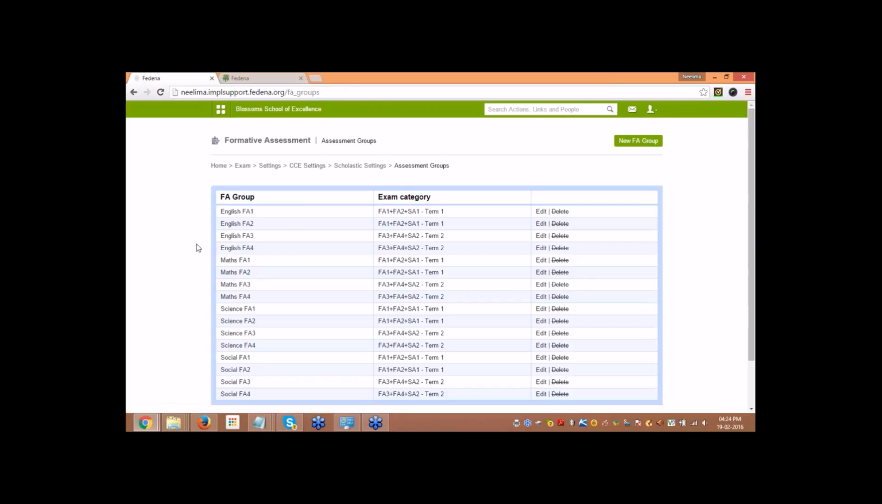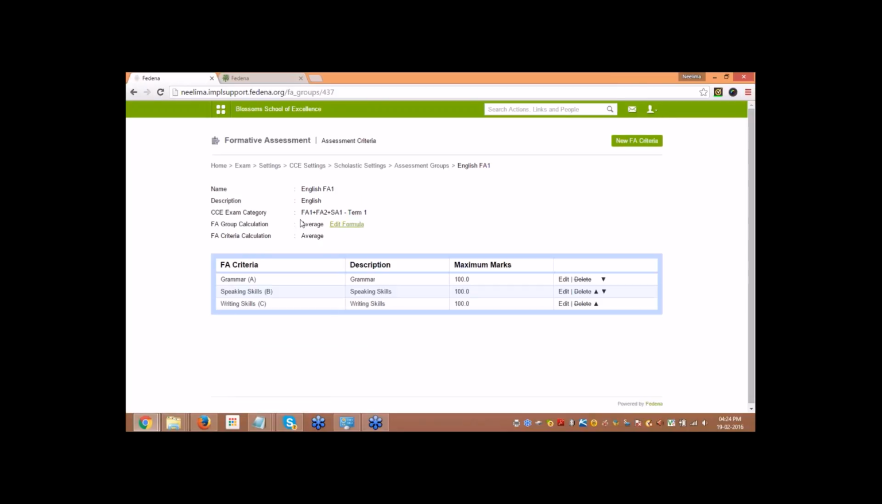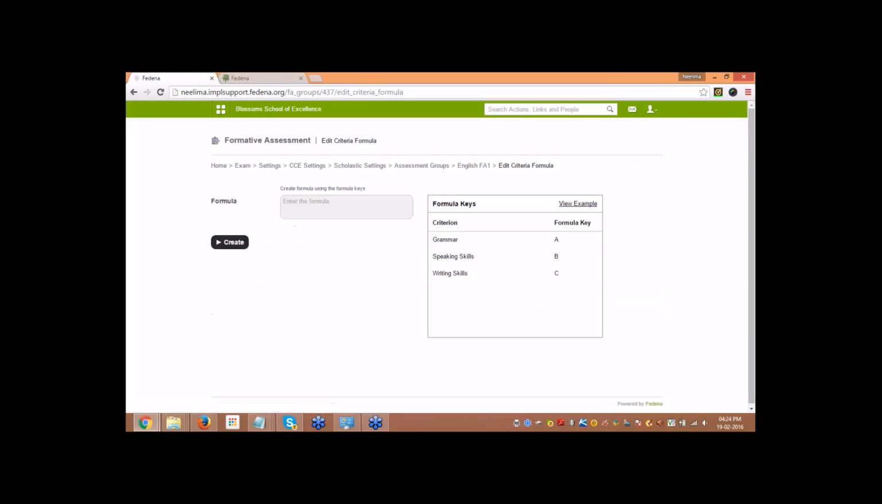And next, when it is FA, creation of the FA groups. So we have calculation of the formula, like how you want the FA group calculation. It was there before. So, editing the formula. You can also give your own formula based on the formula keys that you have created. So these are the criteria that you have created, and these are the formula keys that you have set for each and every criteria. And then if you want to create your own formula, you can enter the formula, which is a valid one, and according to that only the formative assessment marks will be calculated for the students.